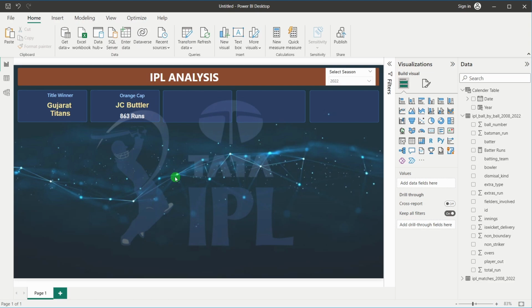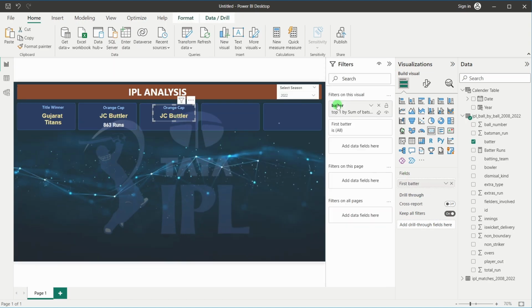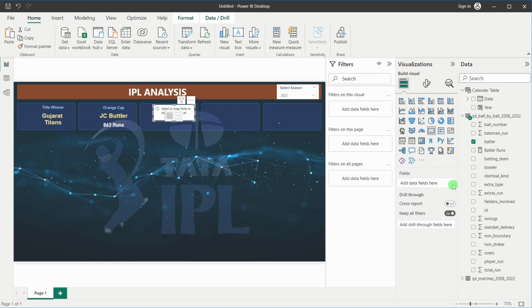Next, we have to find out the purple cap holder. So I will copy this again, Control C, Control V, place it over here, nice and clean, perfect, and select this visual. Now we don't want batter over here, and we don't want these filters as well. So I will delete these filters because we want it for bowler. I will delete this filter, and I will delete this batsman runs.